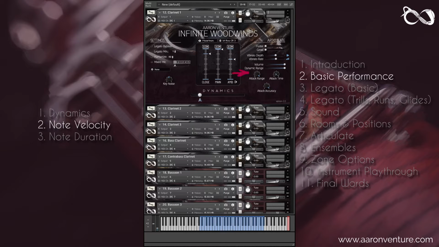The attack range control adjusts the range of soft and hard attacks. This knob sets a value between 1 and 127, which limits the amount that soft and hard attacks can deviate away from your current dynamics value. So if the range is at 50 and the dynamics at 127, playing a velocity 90 note will start the attack at loudness value 90. For example, like this.